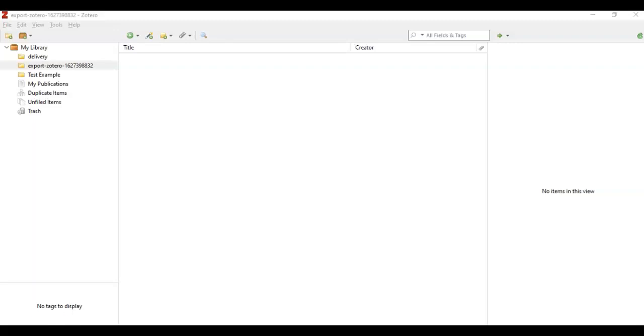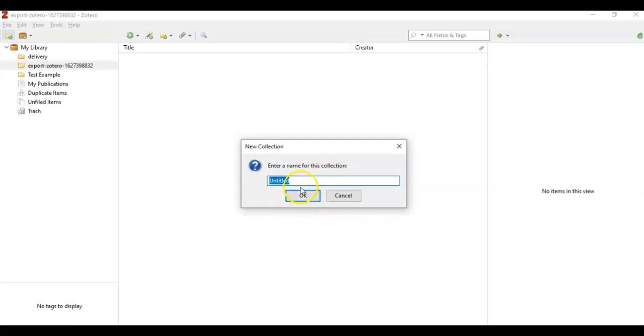So as an example, I'm just going to create a new file by clicking on this icon here. And I'm going to title it, for the sake of example, James Joyce, and click OK.